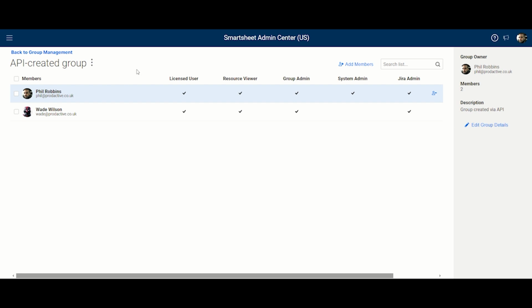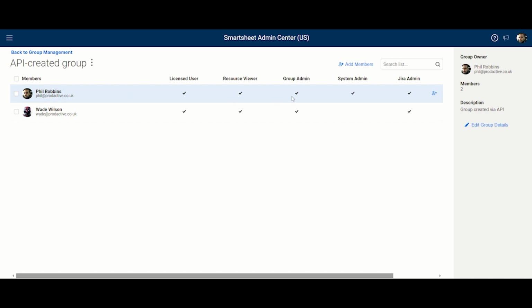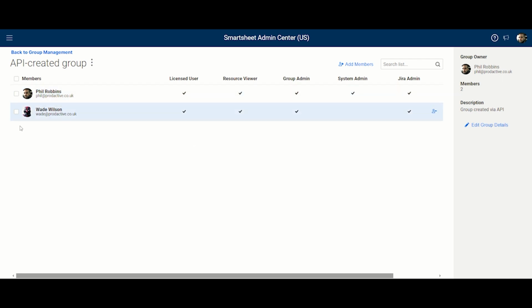So here we are in the system admin area for the group that has just been created. As you can see, I'm in here by default because I am the group owner, and Wade has been added as a licensed user as well. So good signs from our first effort. Let's look at another workflow.